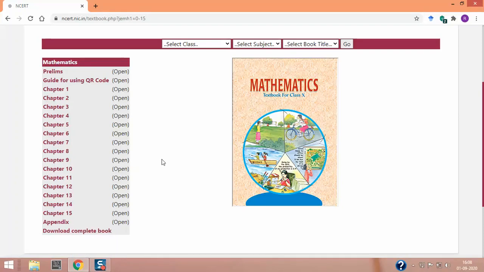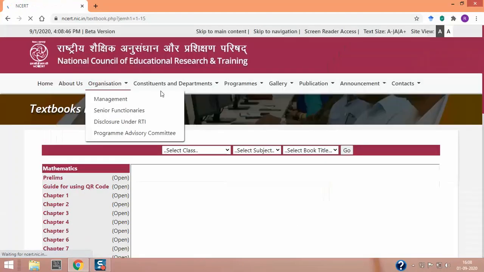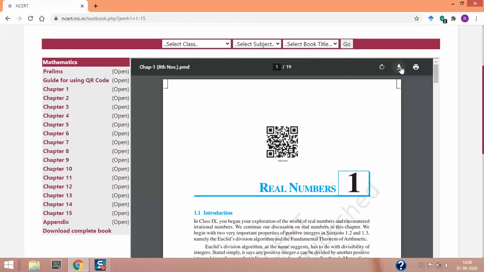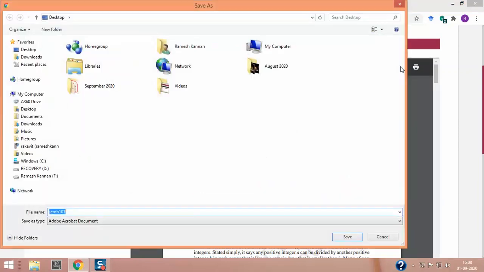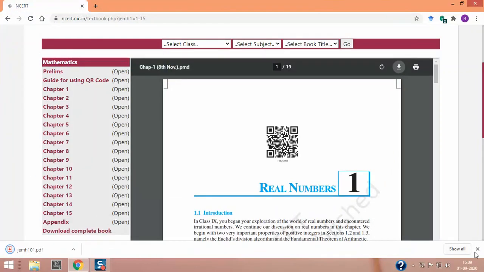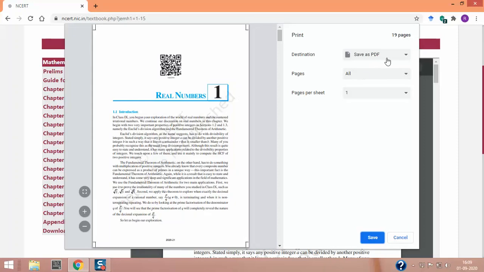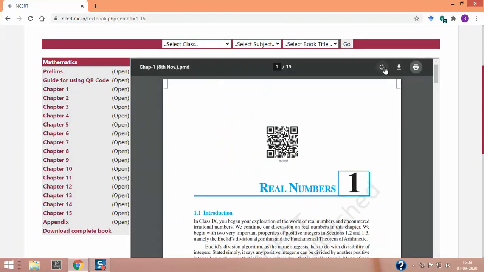Now let's take a look at chapter 1 alone. I'm going to click chapter 1 open. That will open in a PDF like this. You can download this by clicking this particular arrow, and that will take us to download. I'm going to save it on the desktop and close this, or you can even print this. That will also take us to this page and you can save as PDF from this point onwards, but I'm not really advising printing to PDF. Instead, you can download using this particular option.